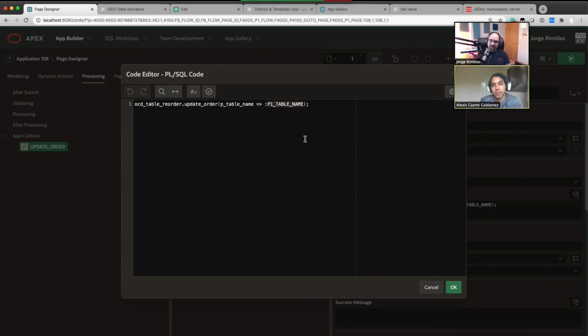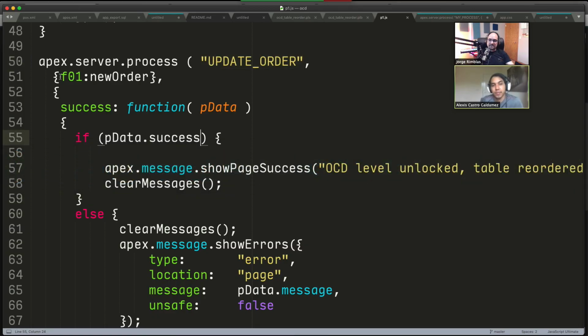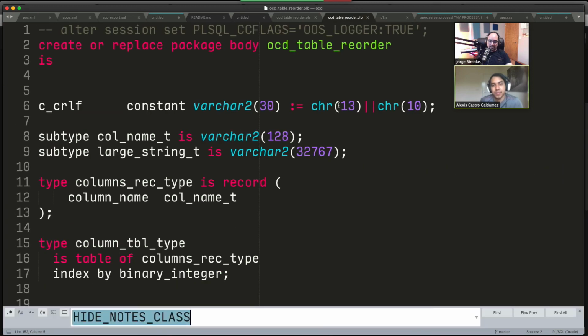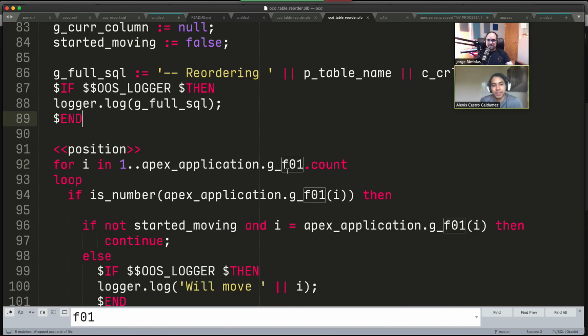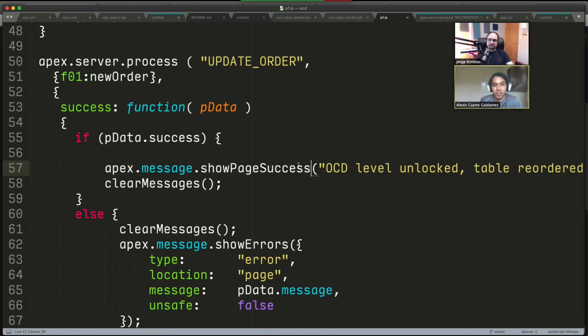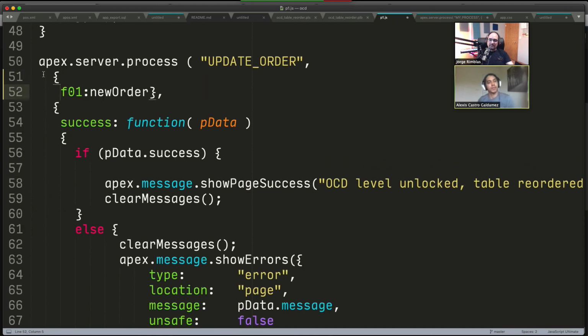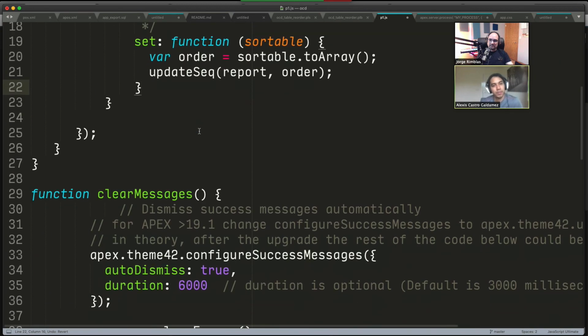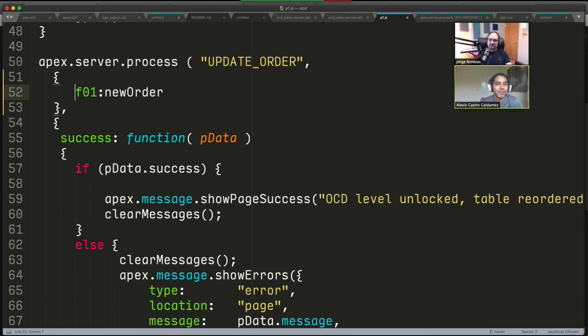Well, the items are being passed in what's called f01, and f01 is going to be an array. I'm going to open the package super quick and call f01. f01 gets passed into APEX_APPLICATION.G_F01, and that is my array. So you can see here how I'm looping through my elements to see if I need to move the column or not. So I pass the array. I'm just going to place it here so that's clear.